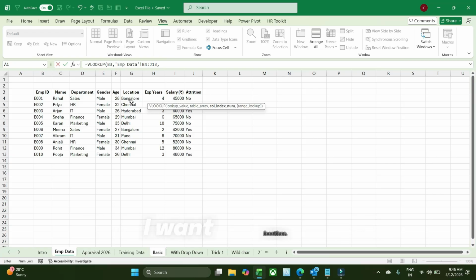And what do I want? I want locations. Location is which column? If I'm considering this table, this is column 1, 2, 3, 4, 5, and 6. So this is column number 6. That is the column index number, so I'm going to put 6.